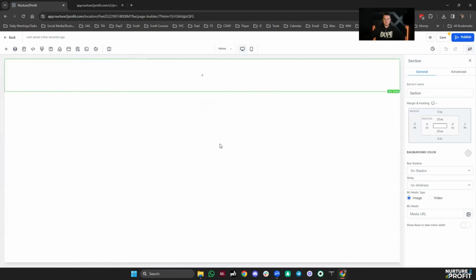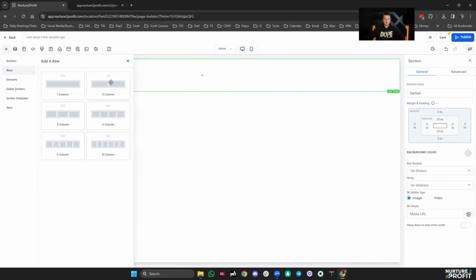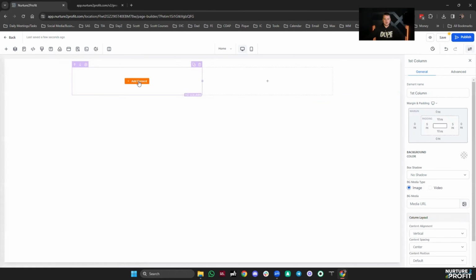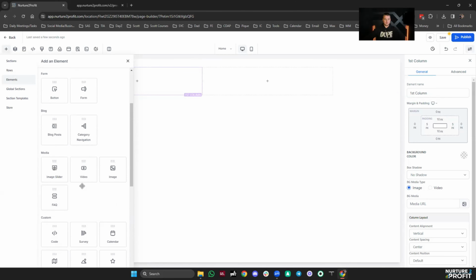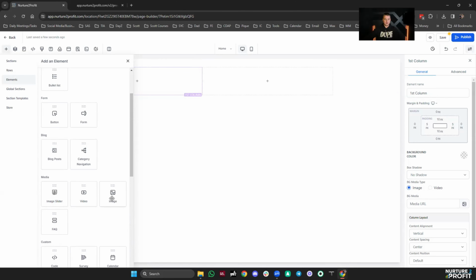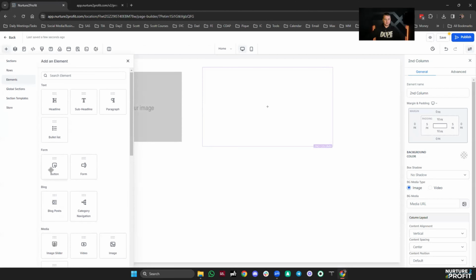I'm going to do a full width. That's a section, right? So everything's broken down to a section. Now it's a row. If you want different columns, right? So we're just going to do maybe a 2 column. And then in here, we're going to add an element. We went over all of those. So right here, maybe what we want to do is add an image. And then over here, we want to add a button.